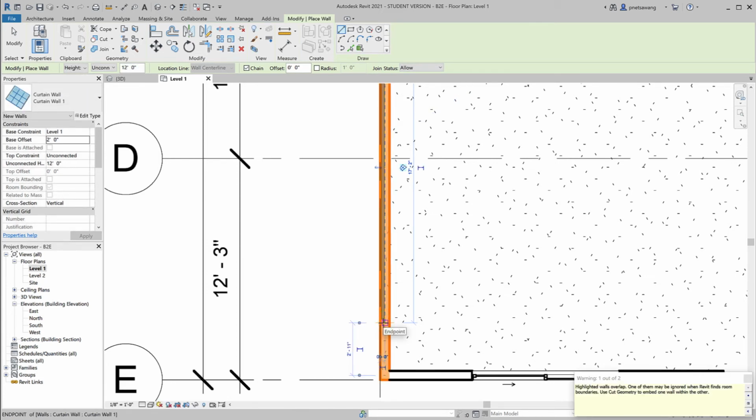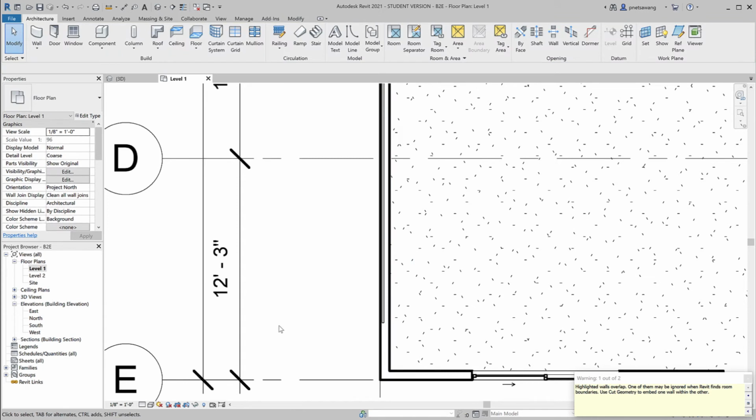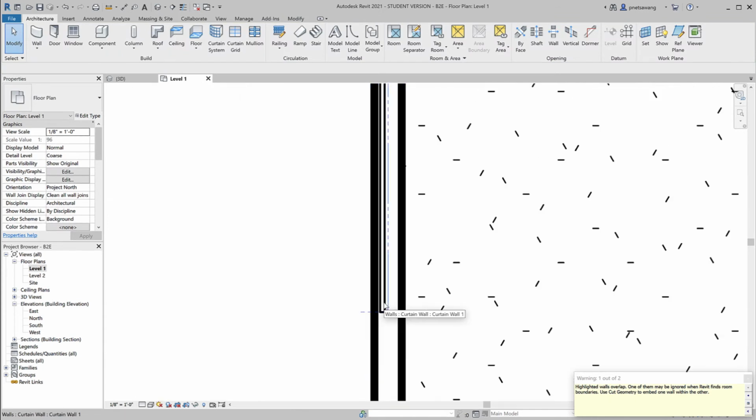Right now, my curtain wall is 7 feet 2 inches wide. I can make that change later. But you see that we get this orange highlight on the wall and the warning on the bottom left. It's letting us know that we have wall inside of another wall. If I hit escape twice to get out from this command, you'll be able to see a piece of glazing inside of the wall. That is the curtain wall that we have just placed.